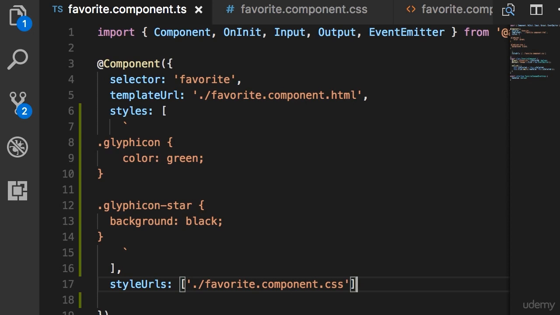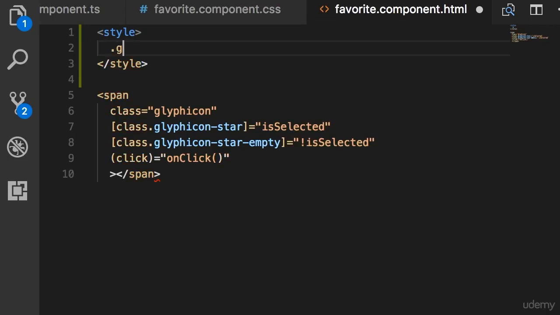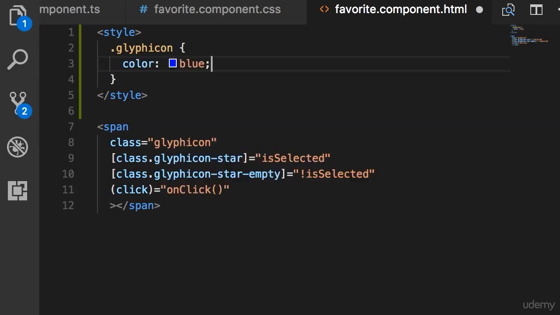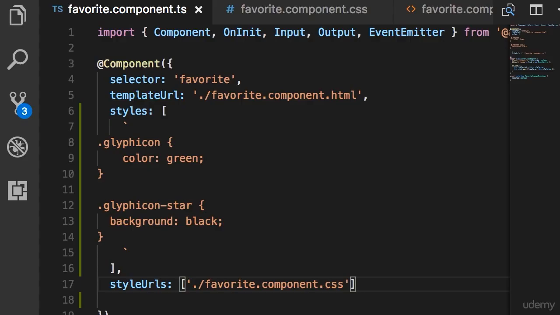So let's verify this. Back in favorite.component.html, here I'm going to apply glyphicon and change the color to blue. So this will overwrite the color of our star icon. Let's verify this. You can see it's blue. Now, irrespective of which approach you choose, what is interesting about Angular is that it creates a scope for these styles. So these styles will not leak outside of this component's template. So if you have a glyphicon somewhere else in our HTML document, these styles will not be applied to that glyphicon. Now, how that happens, that's the topic for the next lecture.